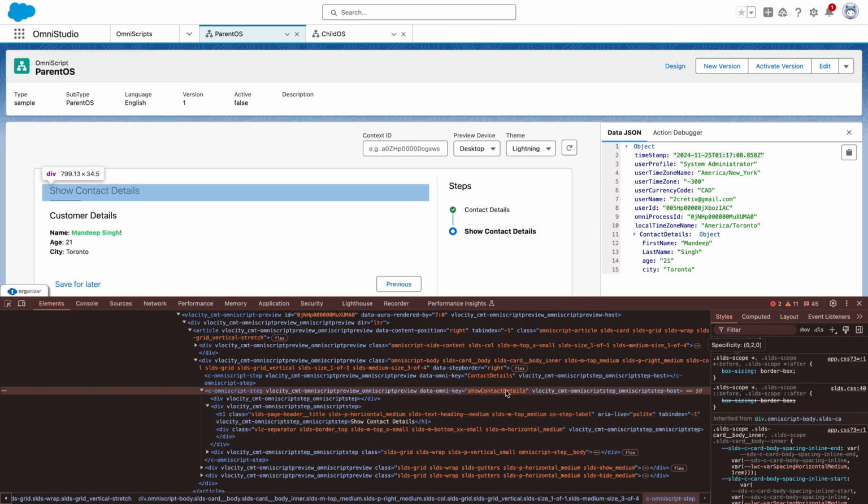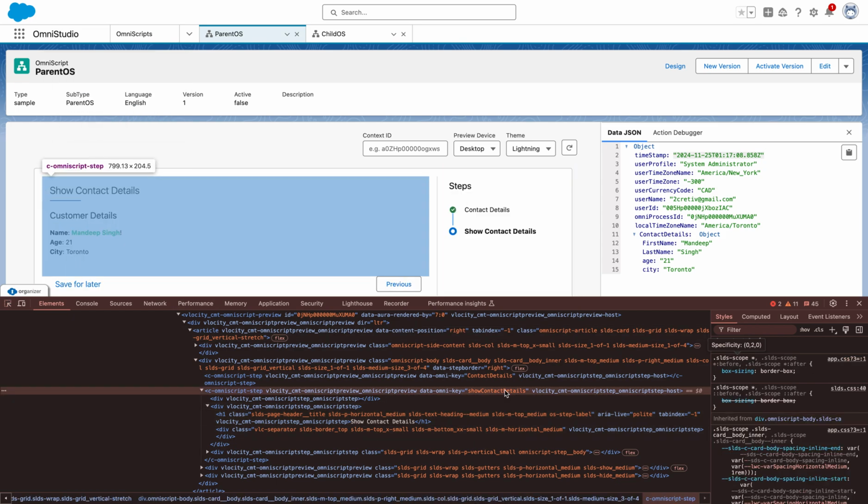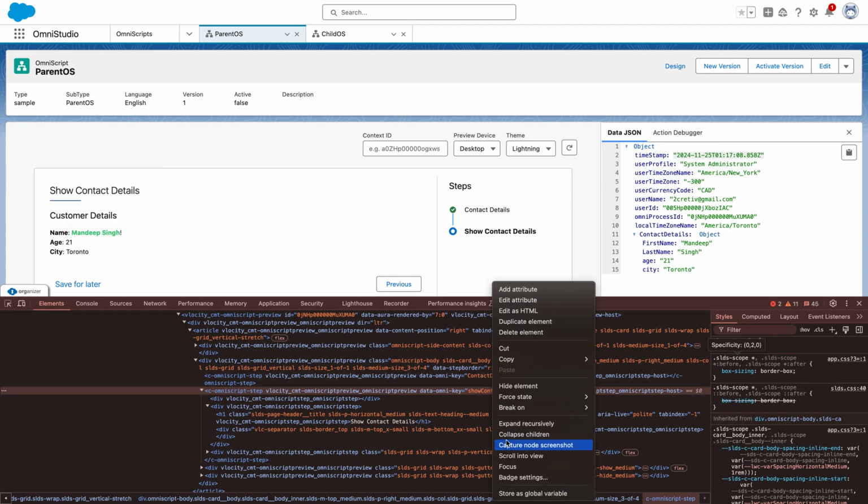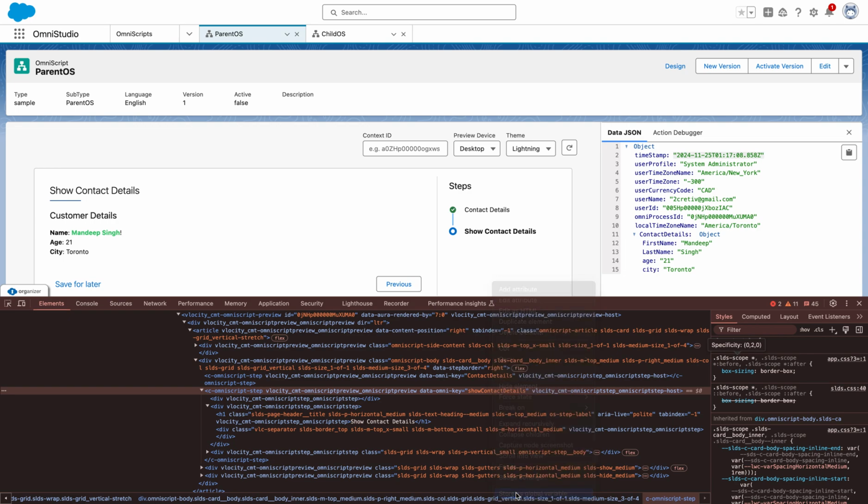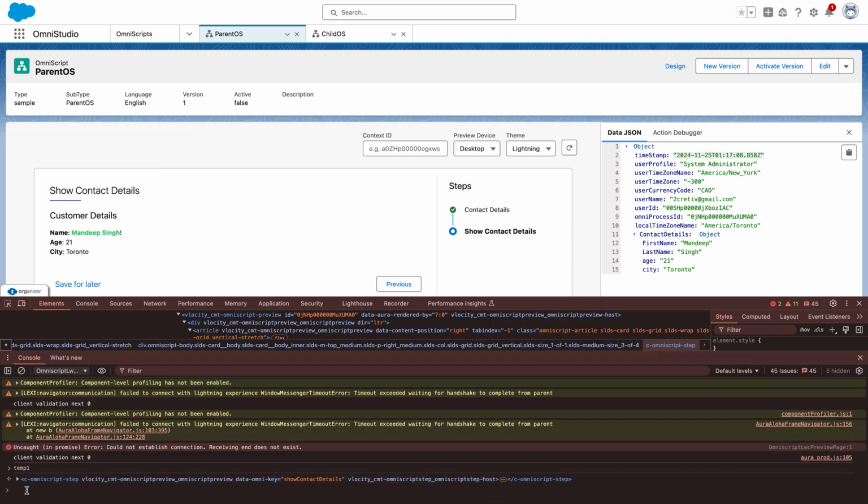So this is the step. If you see, the name of the step is the one, show contact details. This was my previous step. I want to debug step 2. Right click and click on this, store as global variable. It will be shown as temp1.